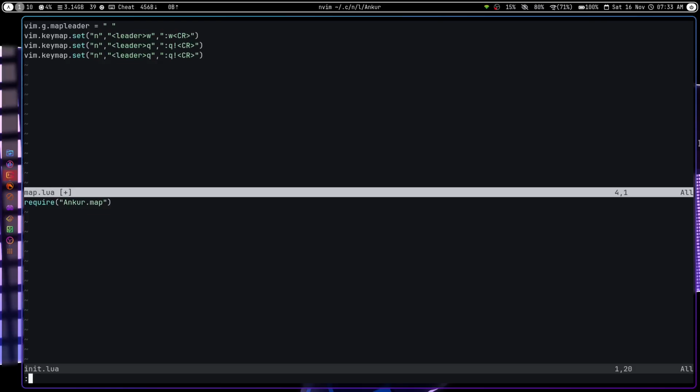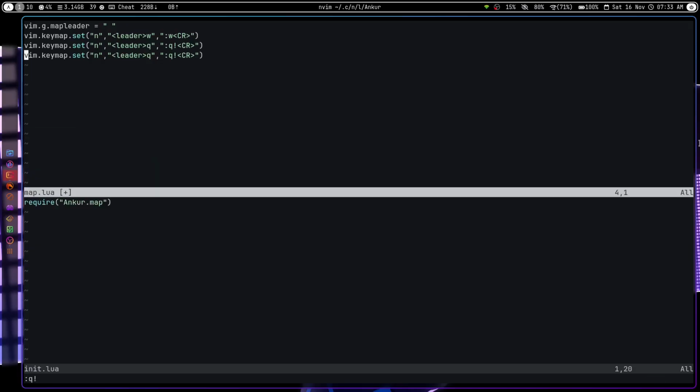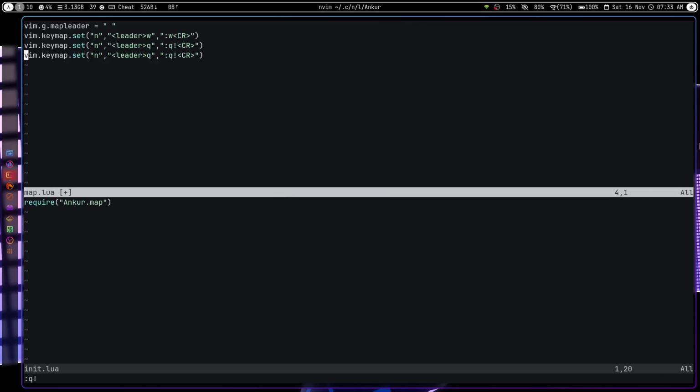I usually use split windows, like split this or something like V-split, that is vertical split. So how can I achieve this with key bindings such that I don't need to always type the command? For that I will simply copy the lines and then paste them again, and this time I would change a little bit, like instead of using space I want to use control.